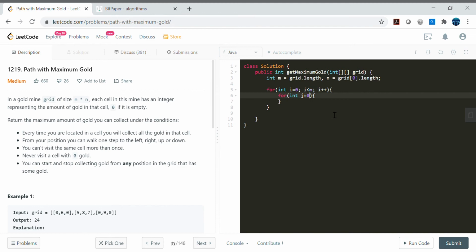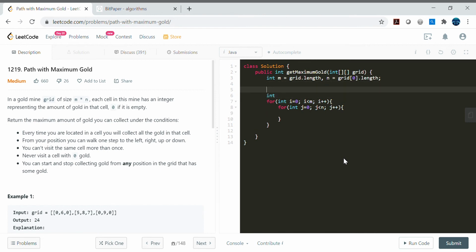So integer j equals 0, j is less than n, and then j plus plus, right? And let's take another variable here, called max gold. Why am I taking this as an integer array? There is another option, I could take it as a global variable as well, but I wanted to avoid that. That's why I'm taking this as an array, so that in my helper method I can just keep updating it, right? If it is not an array or an object, then my helper method will not be able to update its value. So it should be either an object or an array.